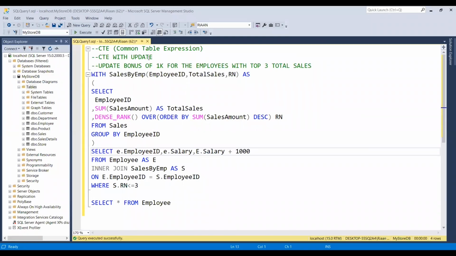So now let's understand how to use CTE along with the update statement. For this, I have used the example to update a bonus of 1000 for those employees with the top 3 total sales. So here I am taking a ready query. In this CTE, I have the select statement to get the data from the sales table grouped by employee ID. And here I am getting the total sales amount for each employee, and I have also ranked it using the DENSE_RANK function in descending order.